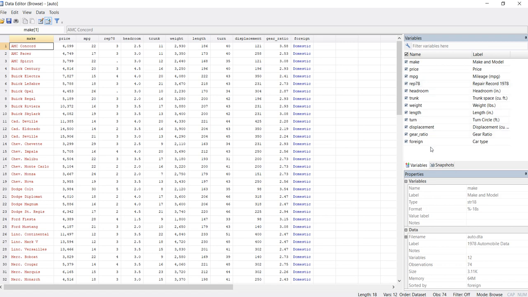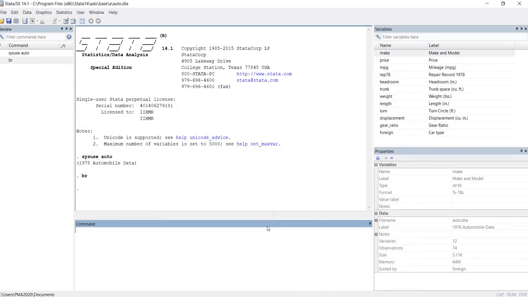So in this video I will tell you about a command, and the command name is count. Okay, so let's start with the command without wasting time. This command tells us, with a specific condition, how many observations there are. Let me think. I want to see how many cars have a repair record since 1978 greater than 3.